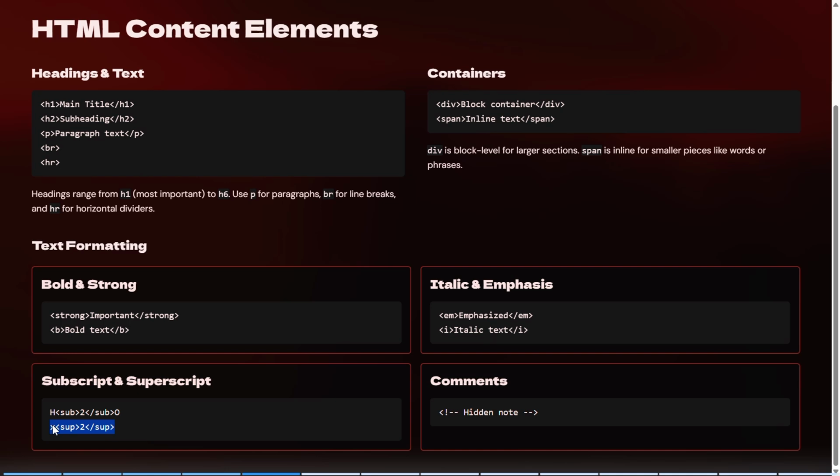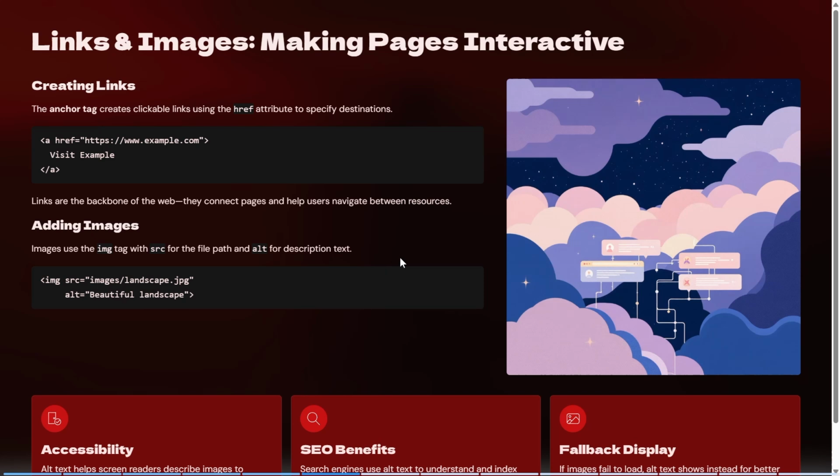And finally, if you want to leave notes in your code that are not visible on the web page, you can use HTML comments. Comments are written like this: opening angle bracket, exclamation point, double hyphen, this is a comment, double hyphen, closing angle bracket. Comments are extremely useful for explaining sections of code or leaving reminders, and they don't affect how the web page looks at all.